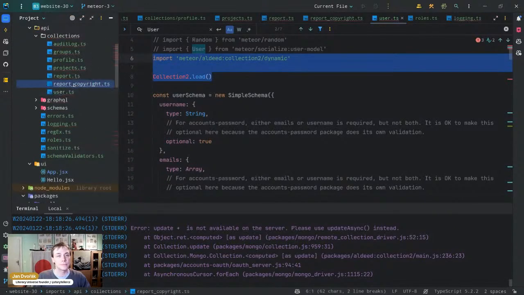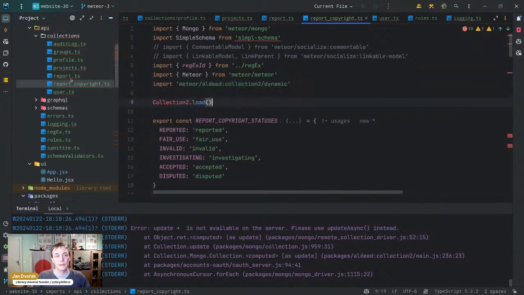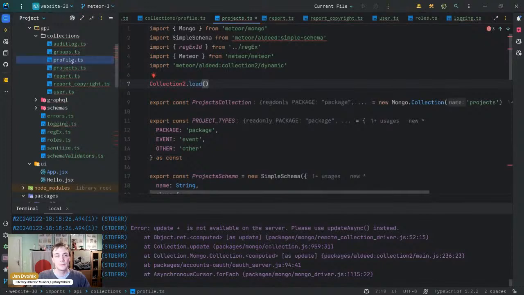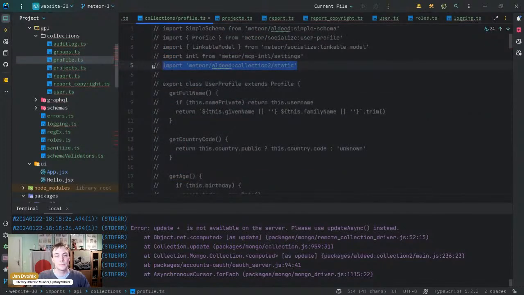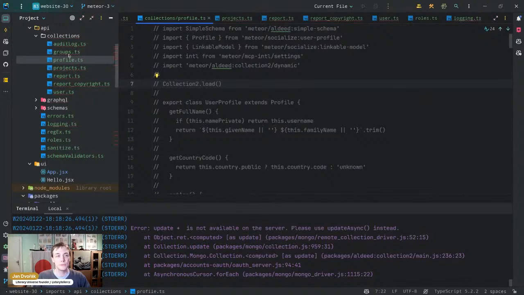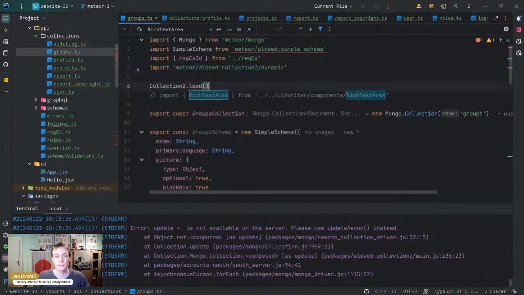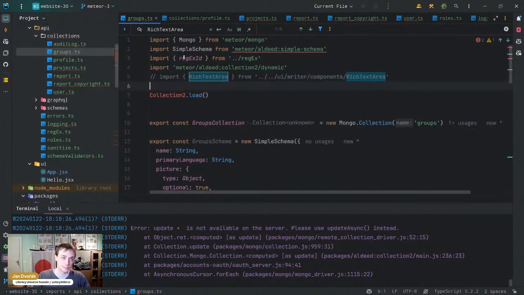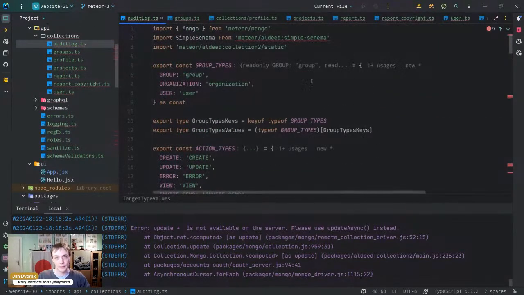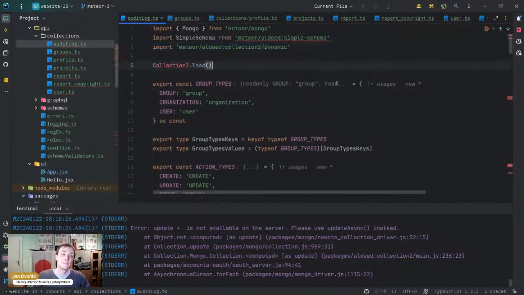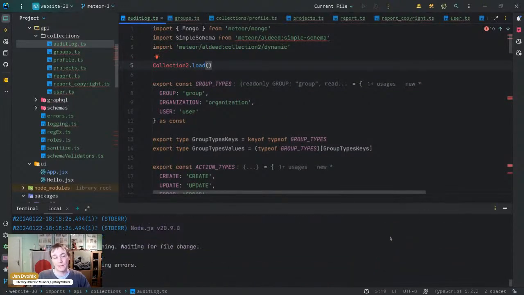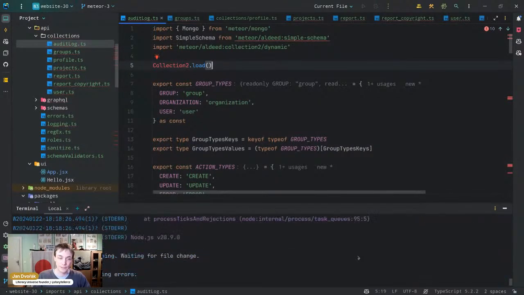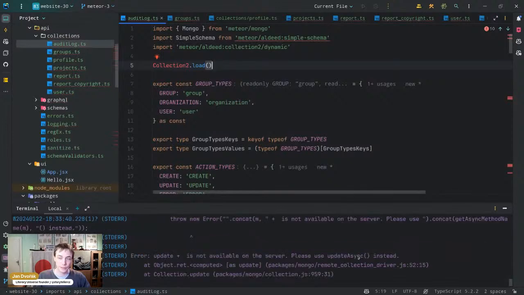with collection 2 to use the dynamic approach instead of the static one. And if this fails, which it did, then we need to look.